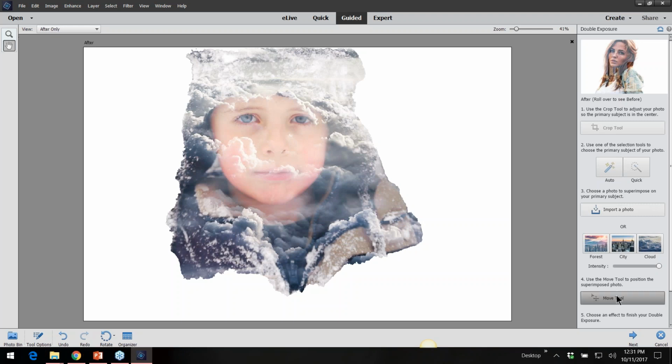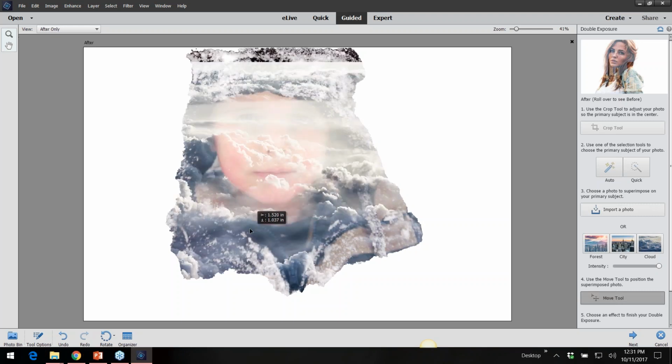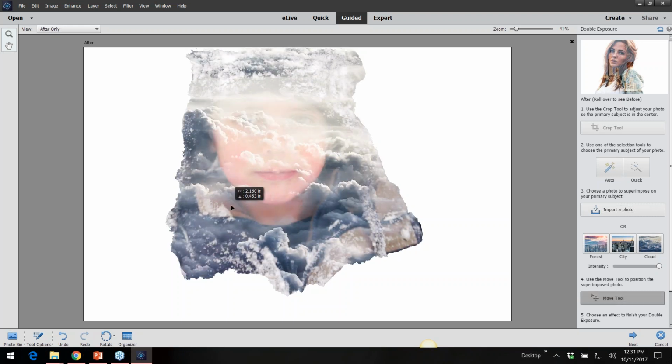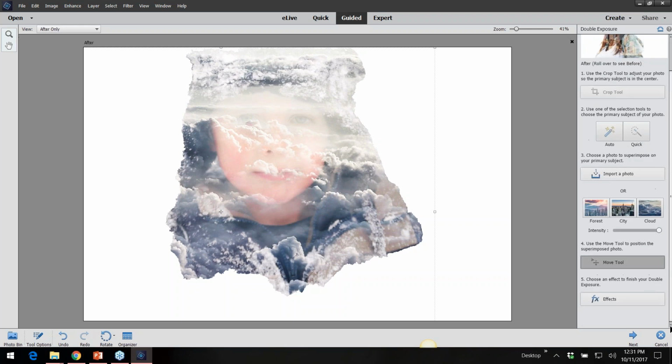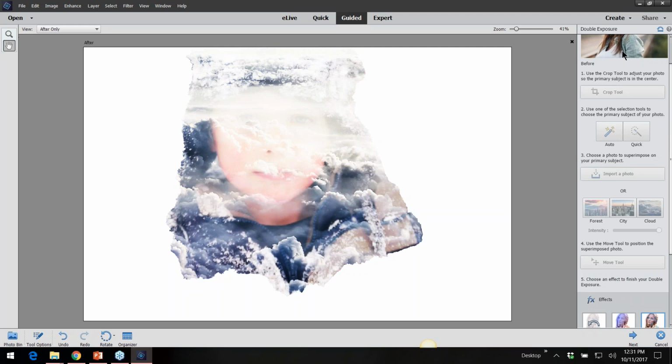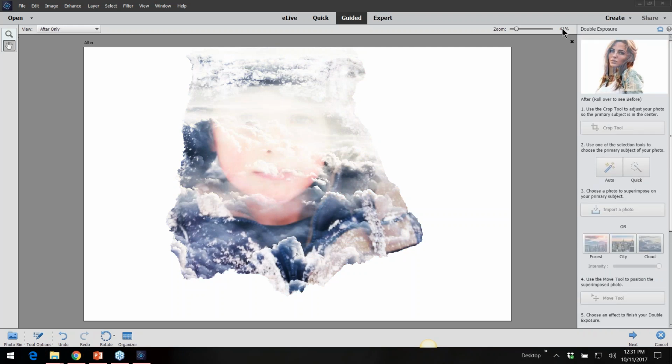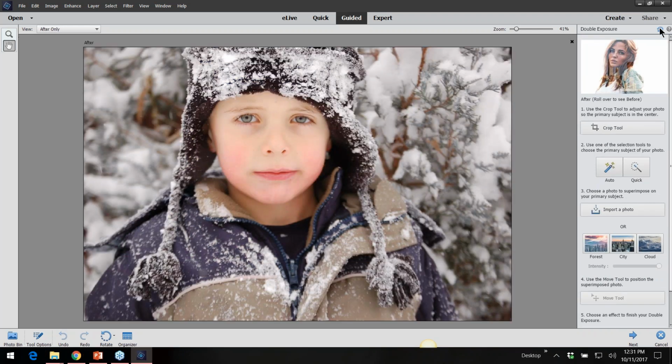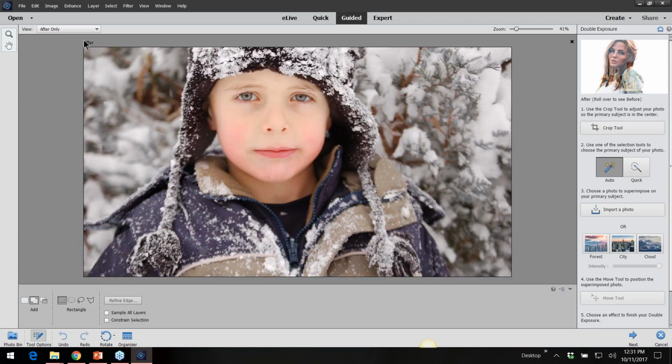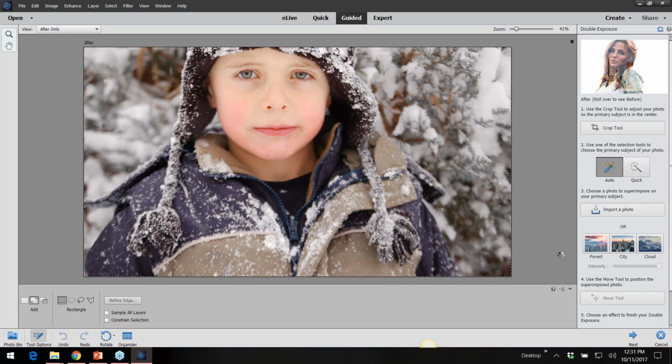I don't know. I just don't really like it that way. You can then move it if you wanted to. See how you can kind of move it in place? And then you can also do more effects like this and all of these. But I'm going to show you the way I like it. Okay, so I'm going to undo all that. I'm going to go ahead and auto select everything. So I'm just going to come in here, click it, and then release it.